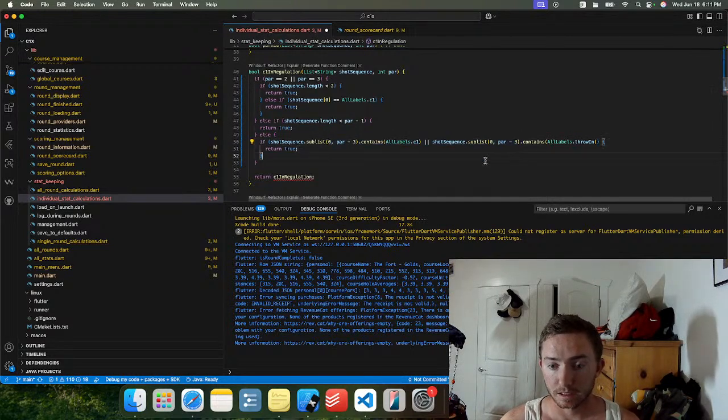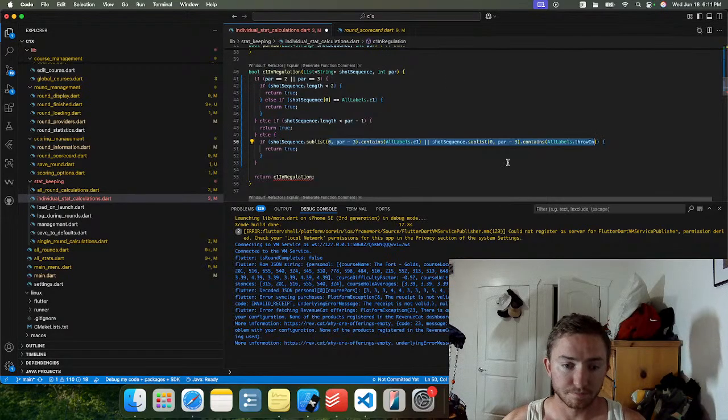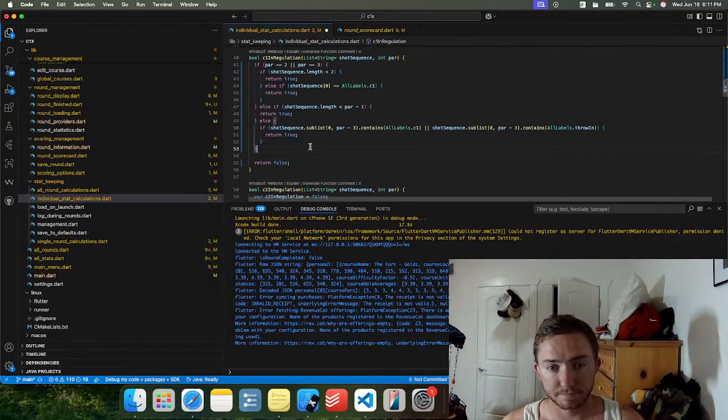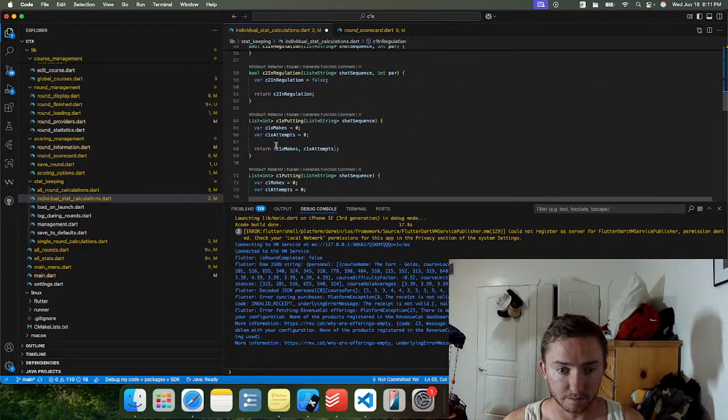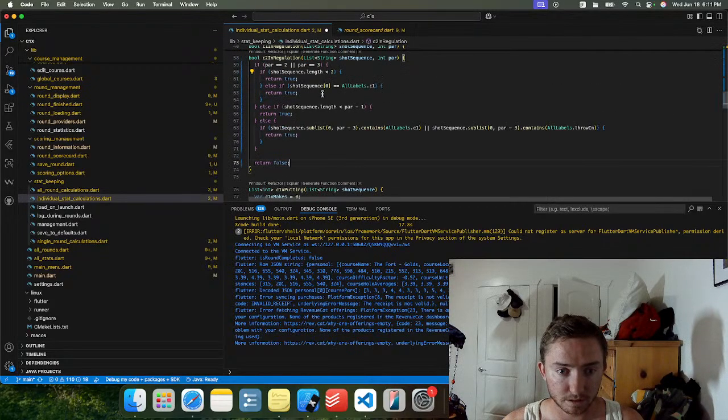sequence. So if within the first 2 shots you either have circle 1 or throw-in, only options, then it's true. Else we return false. Okay? So I think that's good. Now let's copy this, modify it for circle 2 in regulation.